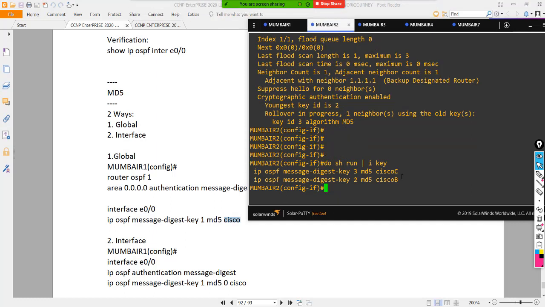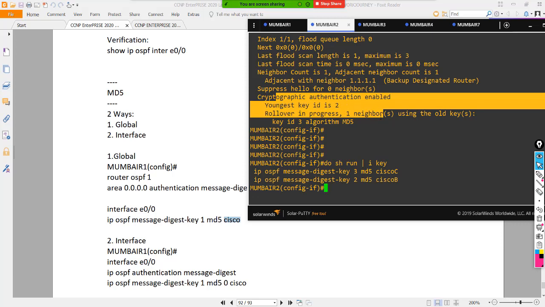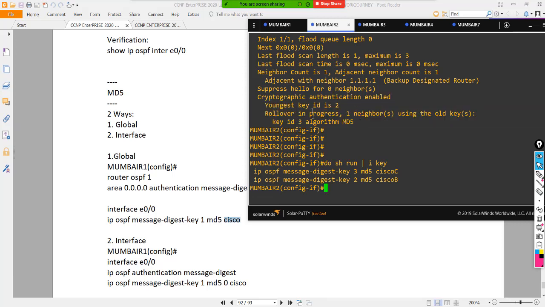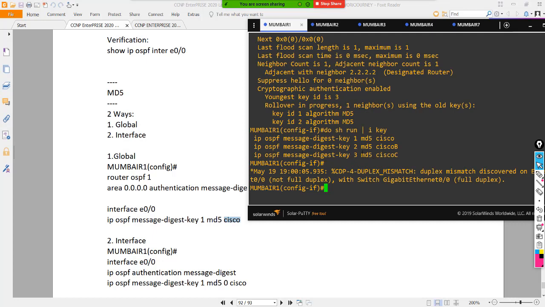Okay, so that is why. So basically they will negotiate and they will have one of the latest keys put up. In this case you can see there is a rollover process going on. They both are aware of key number 2 and key number 3.